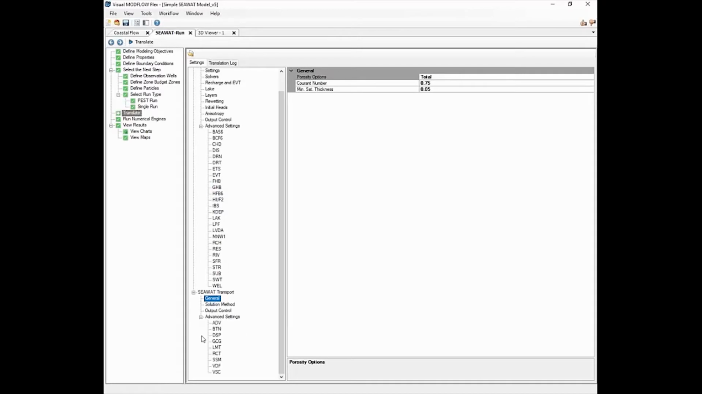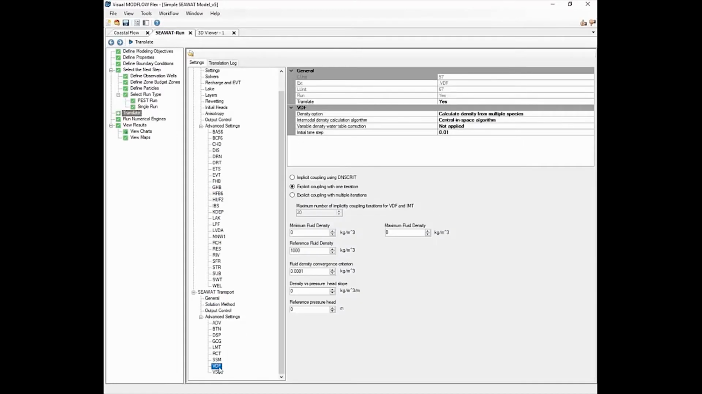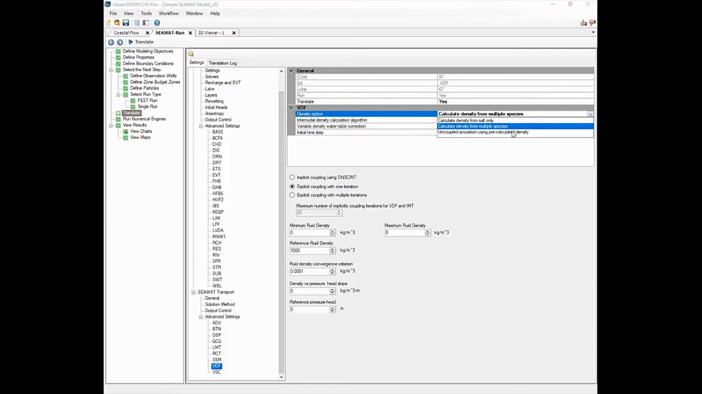On the SEAWAT side, though, what's new is the VDF package has some package-specific advanced options, the most important one of which is the density option, which allows you to choose which solute or solutes are driving the density relationships between flow and transport. So the first option, the simplest option, is to just calculate density from salt, which is assumed to be species 1. The second option is to calculate density from multiple species, and that's any species that has a non-zero density slope from the modeling objectives page.